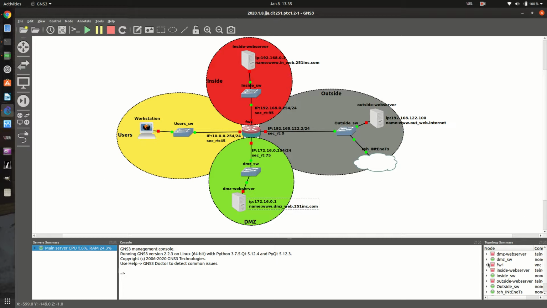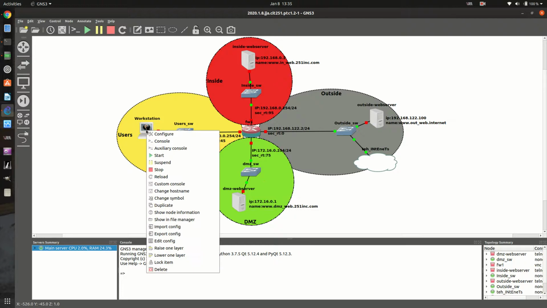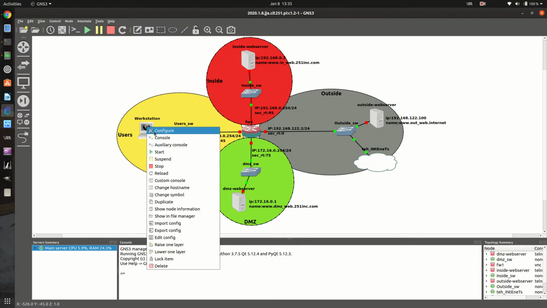Real quick, I just want to show you how GNS3 works, okay? So I have a workstation right here. I can right-click on it, and I'm going to get all kinds of options. Two things you're really concerned about to get labs done are console and the start, stop, and suspend commands.